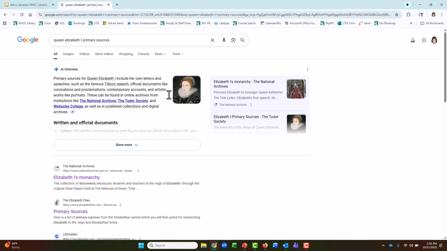For a famous leader of a major world power like Queen Elizabeth, you should be able to find transcripts of speeches, laws they passed, letters they wrote, just to name a few options. So I've Googled her name and the word primary sources. We want to pay special attention to reliable sites like museums, libraries, and archives, but other sources may give us some ideas. The first thing that comes up is this AI overview.